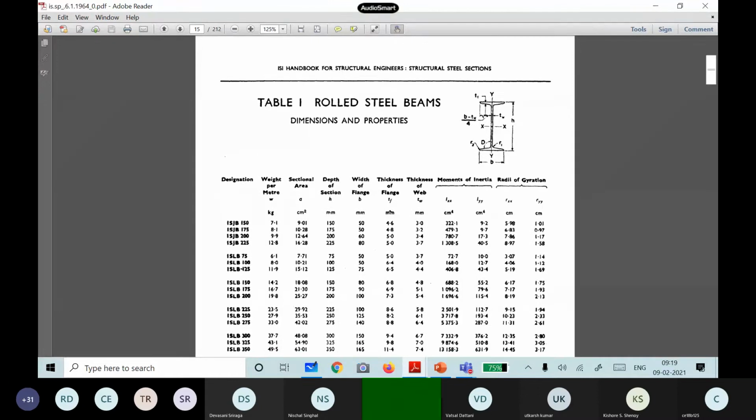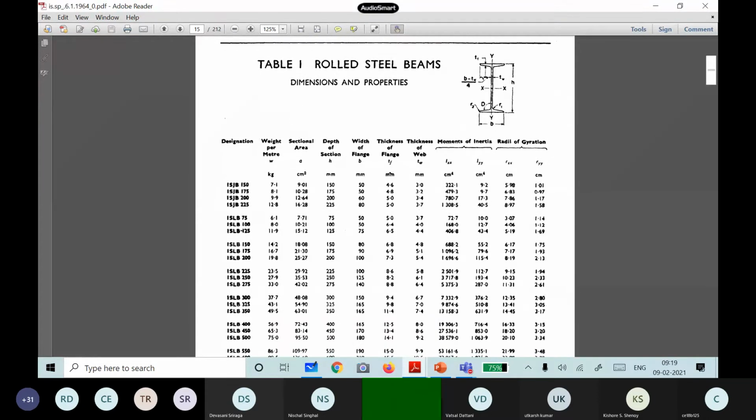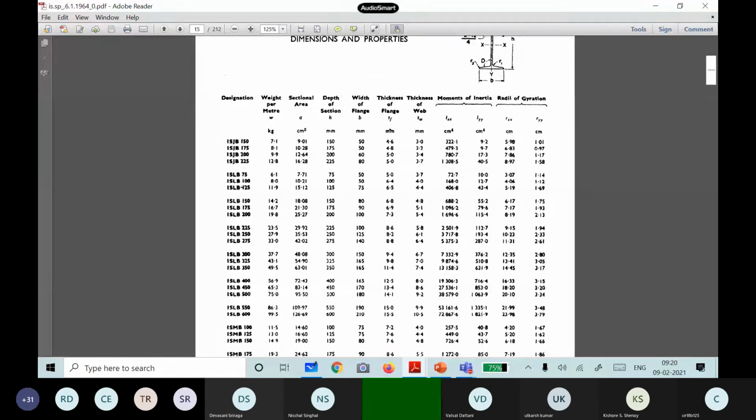ISJB stands for Indian Standard Junior Beam, then Indian Standard Light Beam, LB, and then Indian Standard Medium Beam, then Wide Beam, ISWB, and ISHB, I think some high strength beam. So like this, we have all the details. Now you are able to see it, right? The notation people use is ISJB 150. This is how they call it.